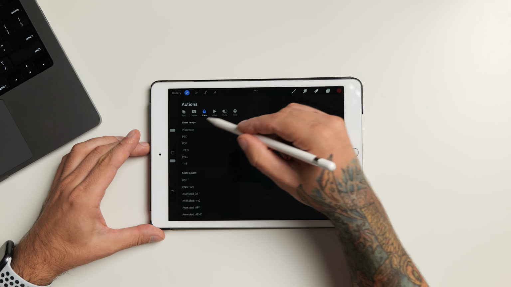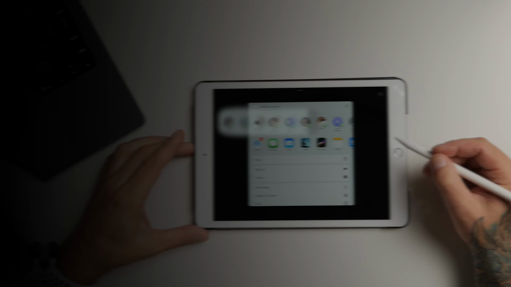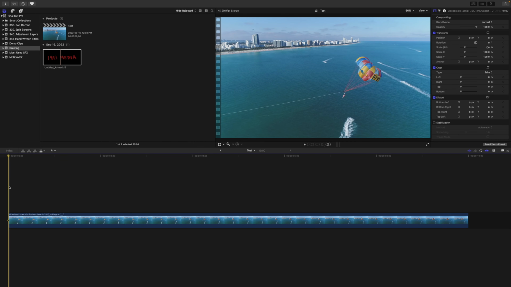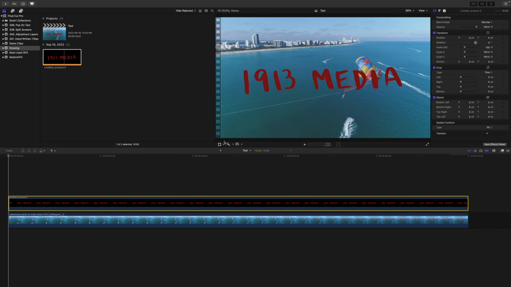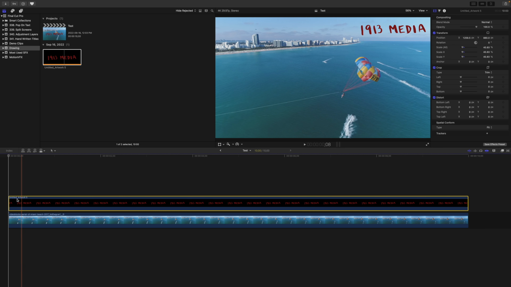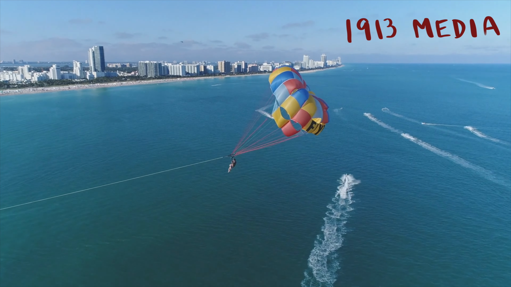Share this canvas as a PNG file and airdrop it to your Mac. Import this file into Final Cut Pro, add it above your timeline, and use the transform tool to resize and reposition your text. In just a few easy steps, you have this cool, custom handwritten title, nice and easy.